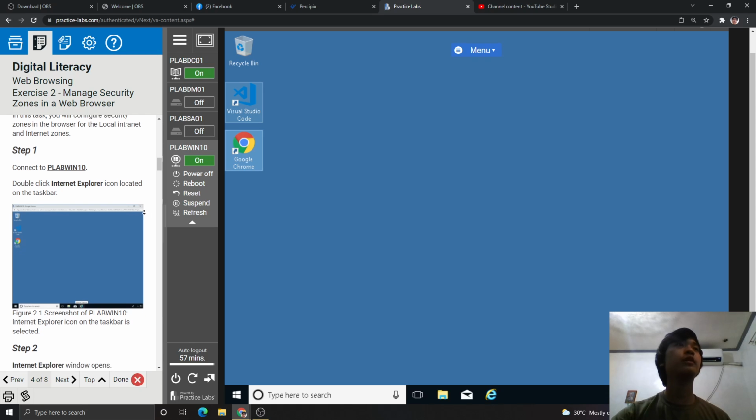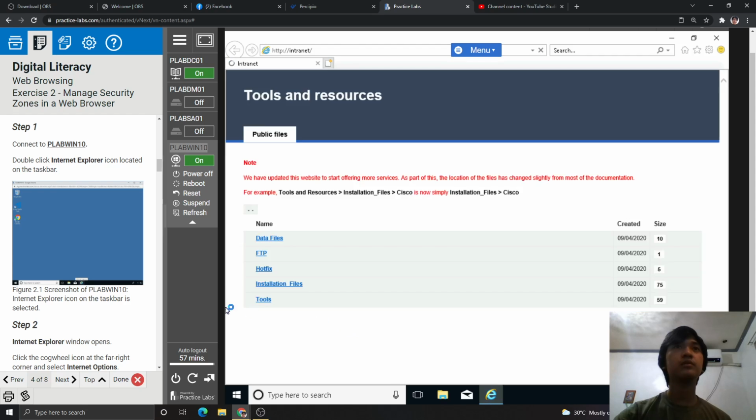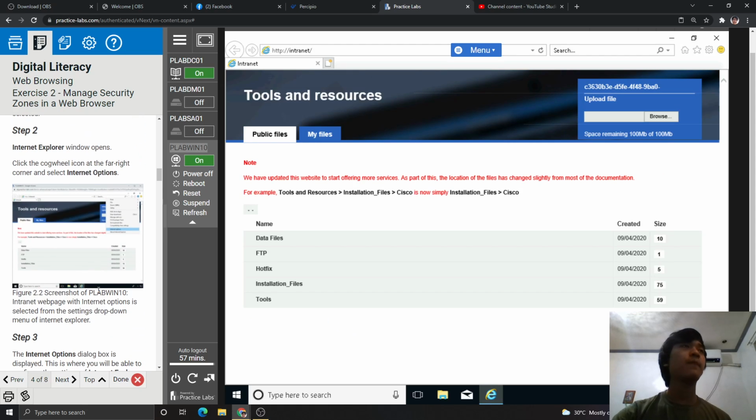So step 1, connect to PLAB Win 10. So I'm already connected to PLAB Win 10. Double click the Internet Explorer icon located on the taskbar. Once again, let's click it. Then move into step 2, the Internet Explorer window opens. Click the cogwheel icon at the far right corner and select Internet options.